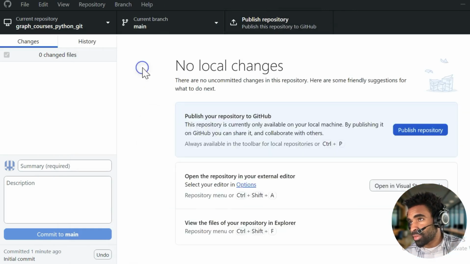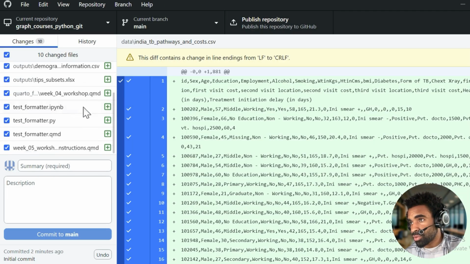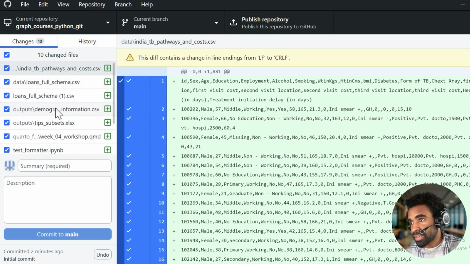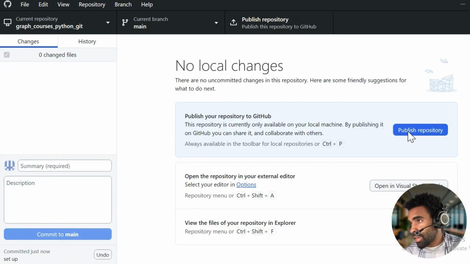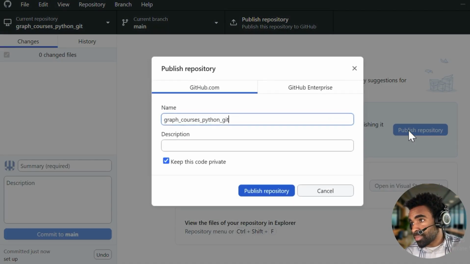If I go back to GitHub Desktop, you will see that all those changes are now reflected in this list of changes. I can give a commit message like "setup" and click commit to main. Now let's publish this repository to GitHub. Because this contains all of my personal code for the Graph Courses Python class, I will keep this private, so I'll leave this checked and click publish repository.